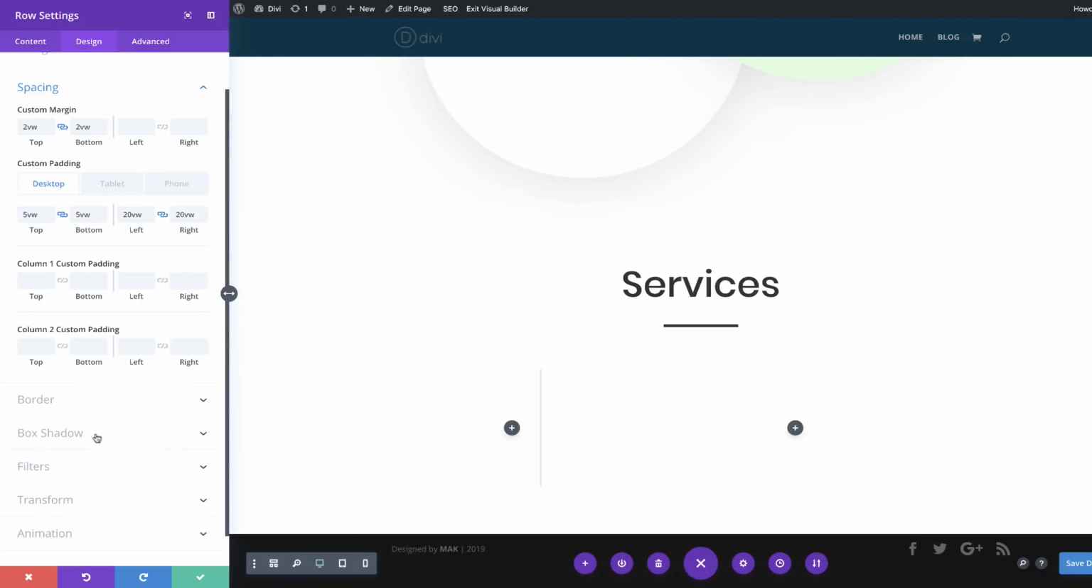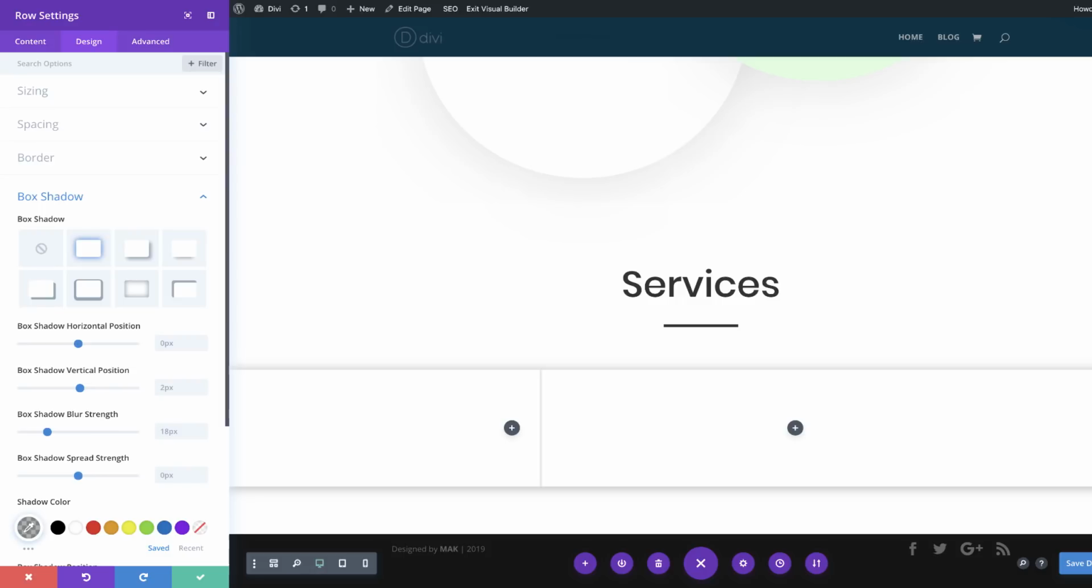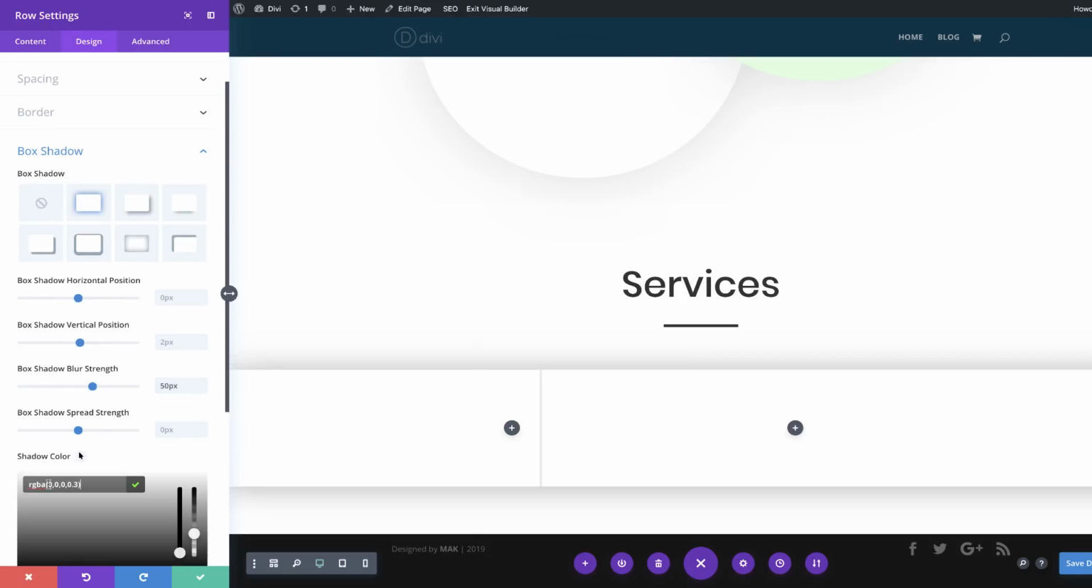Right, so let's move on and add our box shadow. So I'm going to click here on box shadow. And the style we're going to go with is this one right here. So I'm going to go ahead and select it. And we're also going to add a blur strength and the shadow color. So I'm going to come over here, set this to 50. And then I'm going to add my color, paste my color between the brackets.